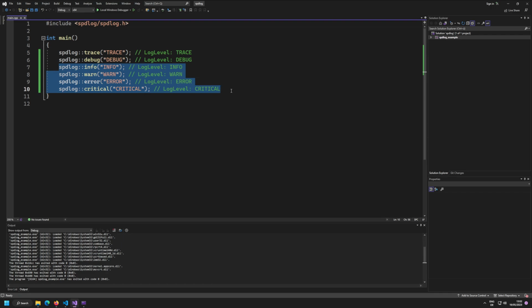By default, the default logger inside of spdlog is configured to only show info messages and messages with a higher severity or a higher log level. So by default, trace and debug messages are never going to be shown by spdlog. To show them, we need to reconfigure the logger, and we need to set the log level.